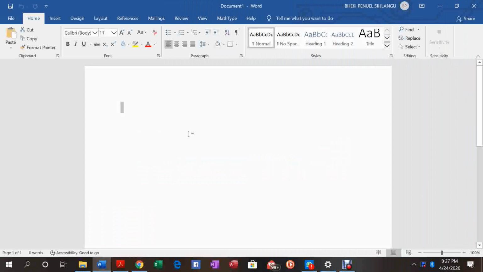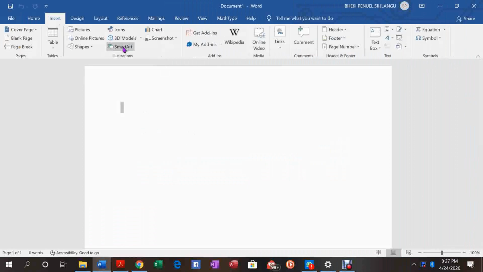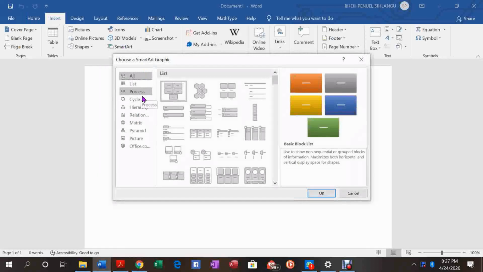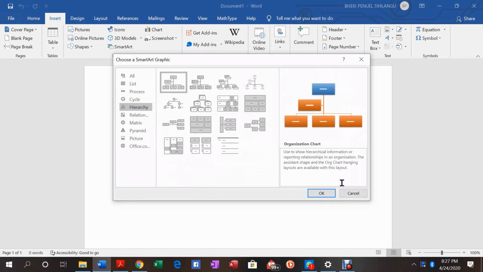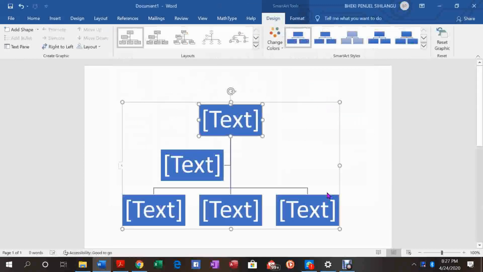Today I'm going to show you how to create a work breakdown structure using Microsoft Word. So first thing to do will be to click Insert, SmartArt, and then the window will pop up. Choose the option which is written Hierarchy, click it, then choose Organization Chart. There we go, then click OK to make it appear on your page.